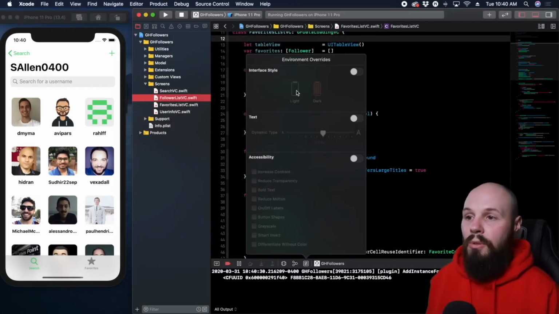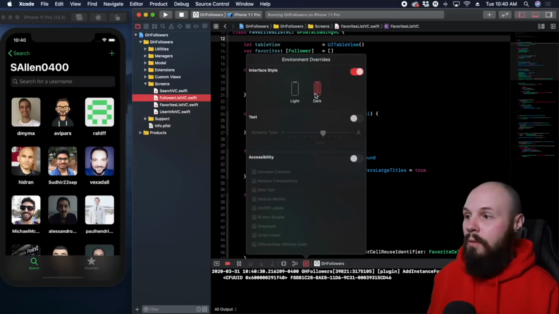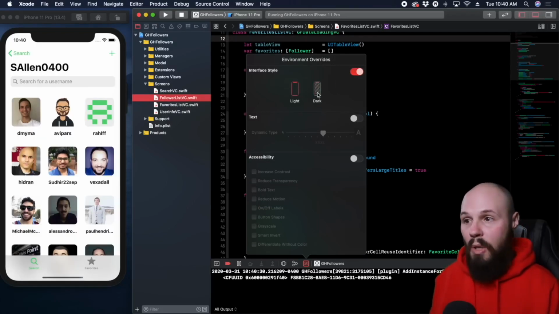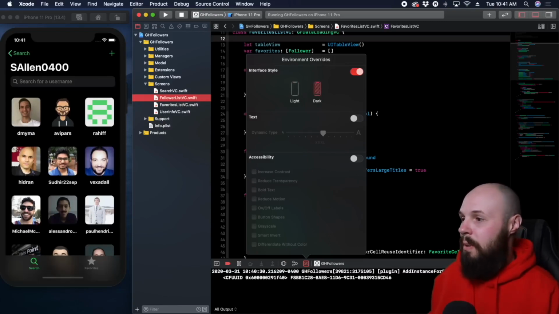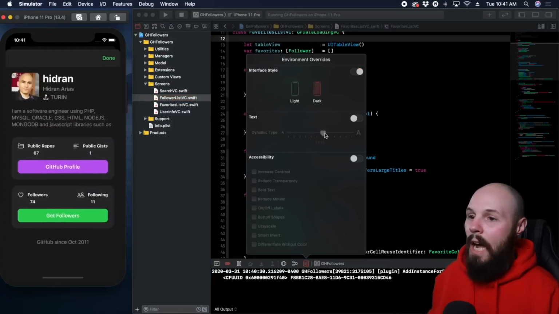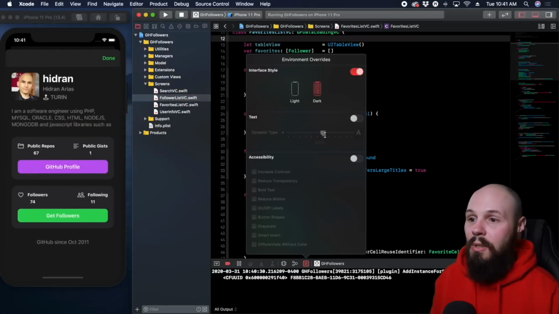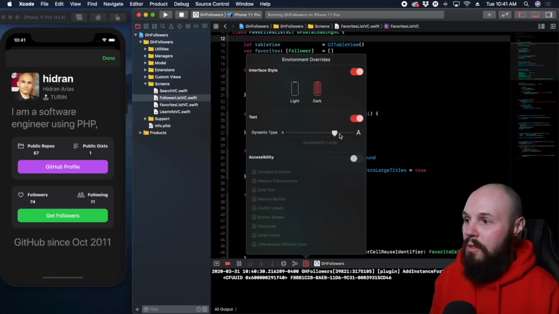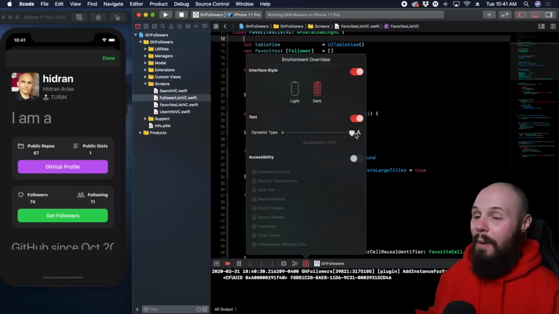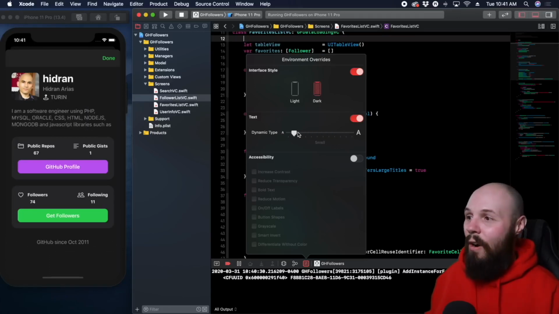So if I want to go to, we'll turn interface style, boom, dark mode, click that, light mode, dark mode, light mode. So if you want to test your app in light and dark mode, and if we go to, let's pick a follower here, now you can also test your dynamic type. So you can see, as we scroll, the type of our dynamic type based on a setting is changing live on our simulator.